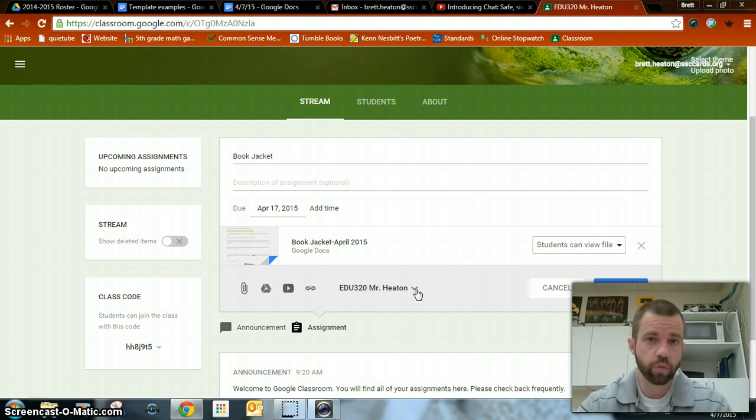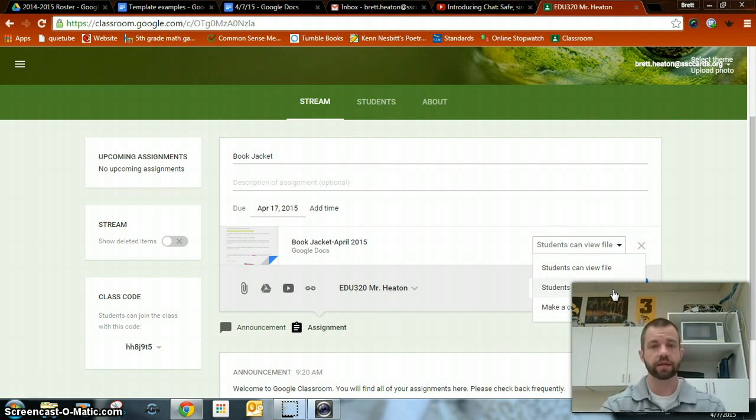Here's another option you can do with this. Students can view the file. They can also edit the file. Now this would be a whole class where they're working on it together. That's where you're willing to let them jump on and be editors as well. Or make a copy for each student. Now this last option is very effective if you want your students to be able to turn in the assignment.